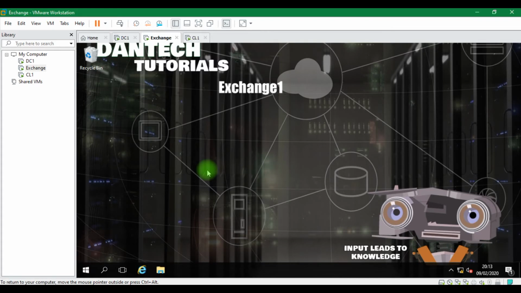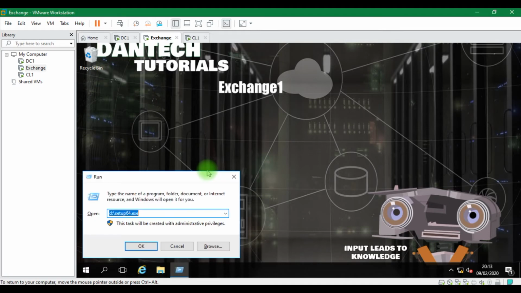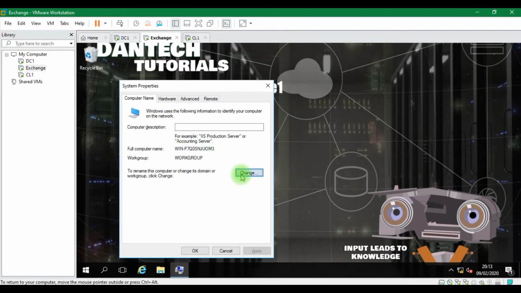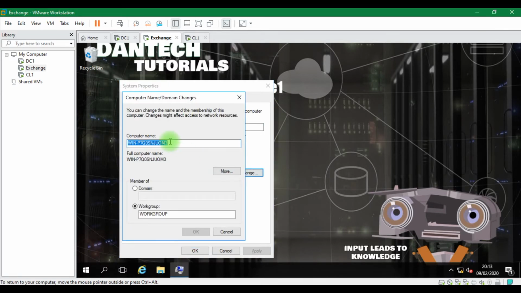And we will do the same with Exchange. Again, sysdm.cpl, and change this machine name to Exchange1.